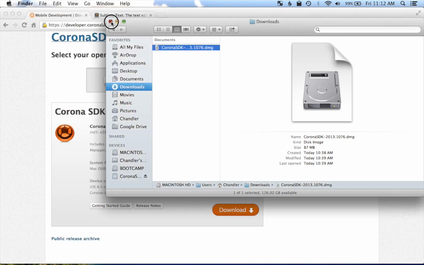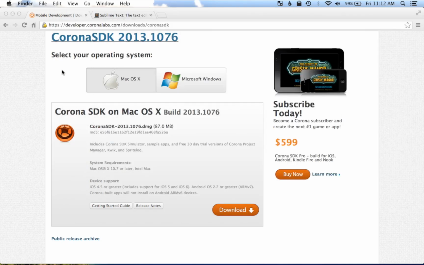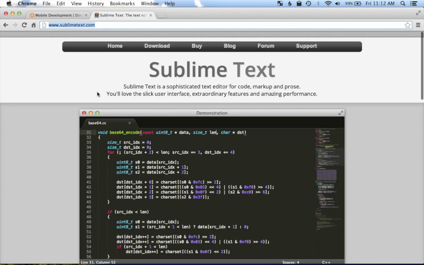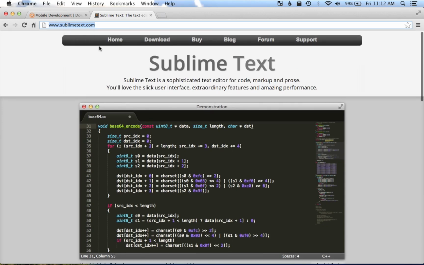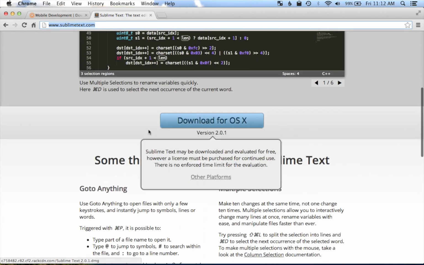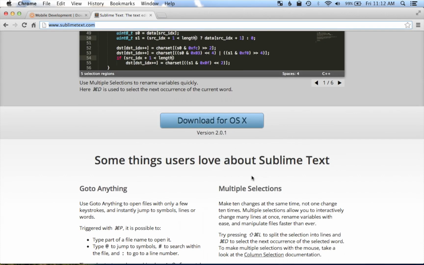Now, in order to edit our Corona SDK projects, you need a text editor. I recommend Sublime Text. Download that. You just need to go to sublimetext.com and then download it. And then you can install it the exact same way that we just did Corona SDK.